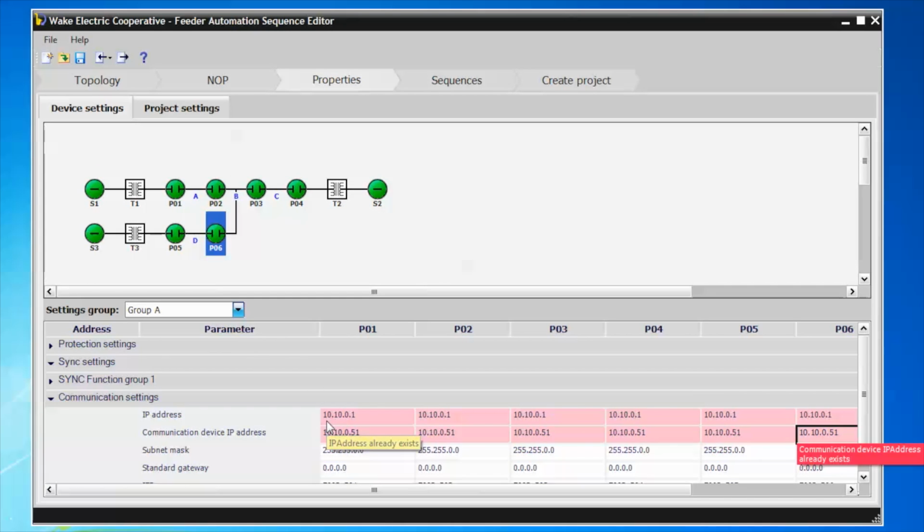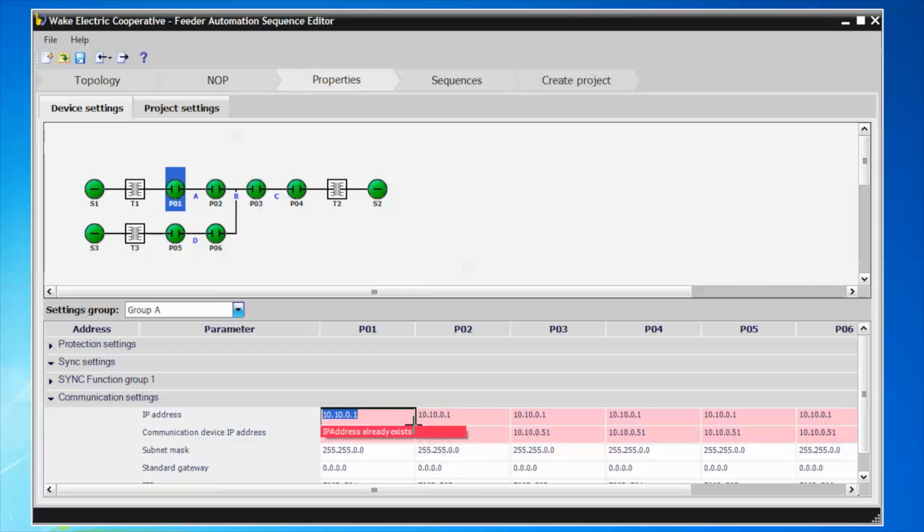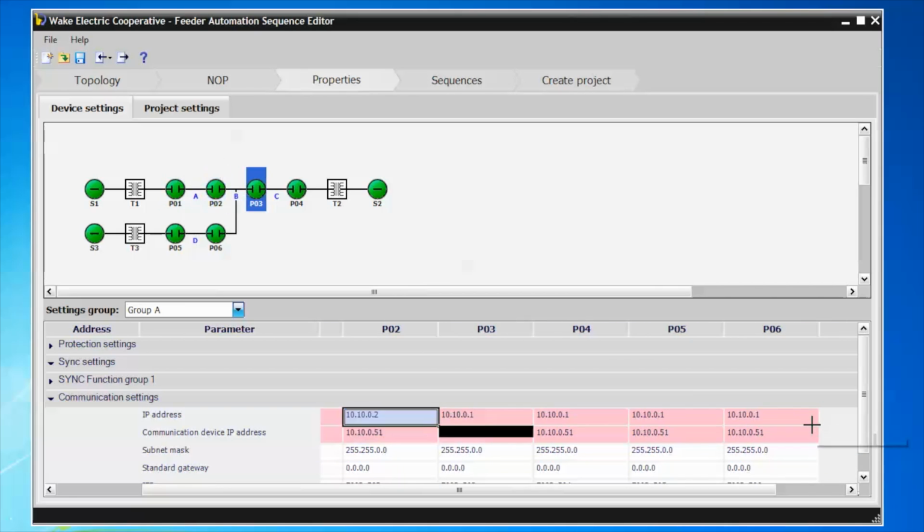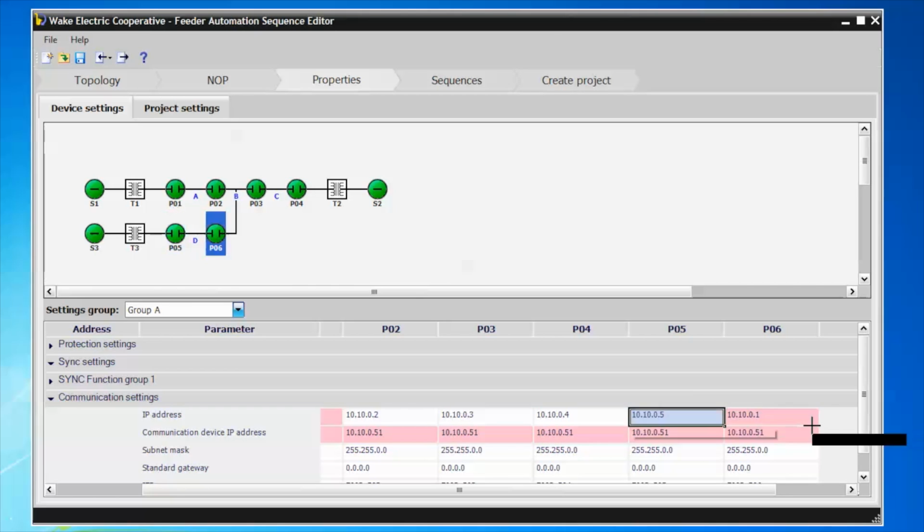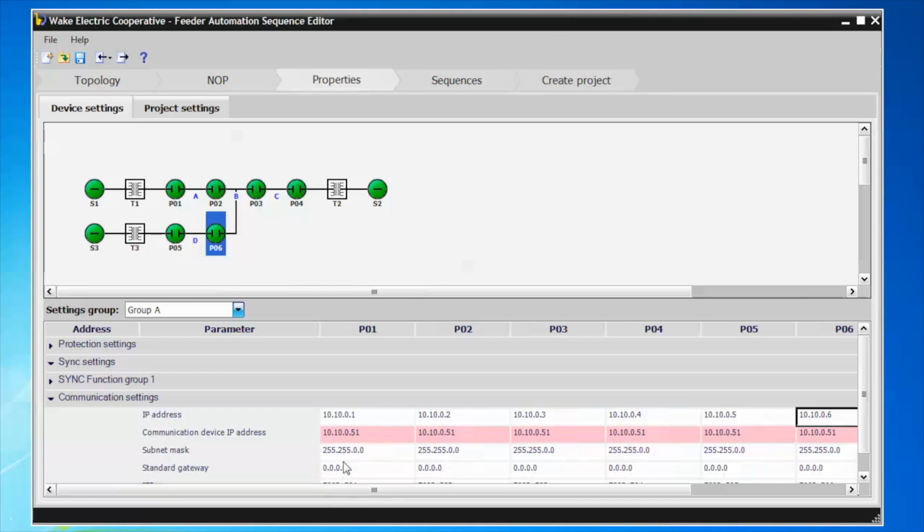Here we now apply the device settings in a table format. Because we are dealing with devices communicating with each other, we need to give each device an IP address. FASE will automatically assign a unique address for each device. Just enter the starting value and drag across the table.